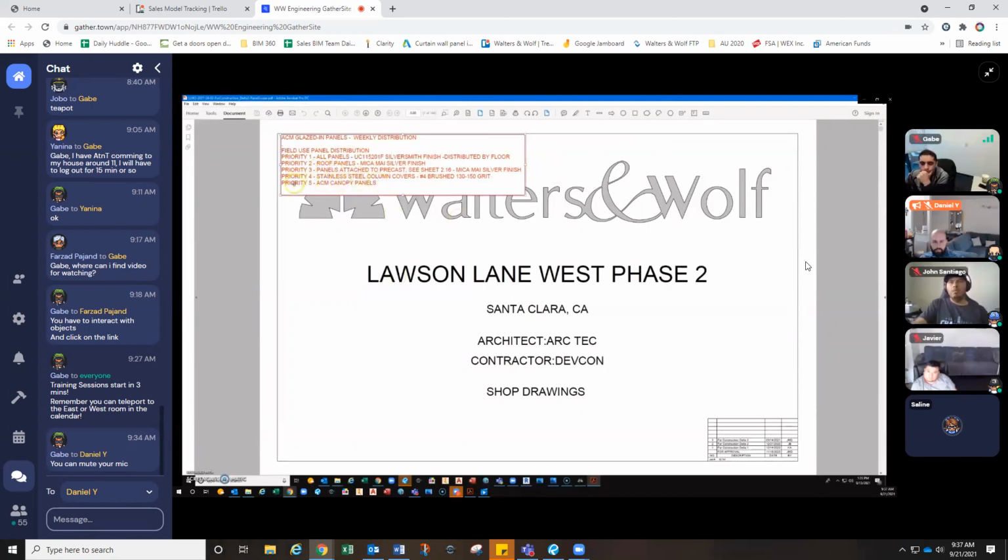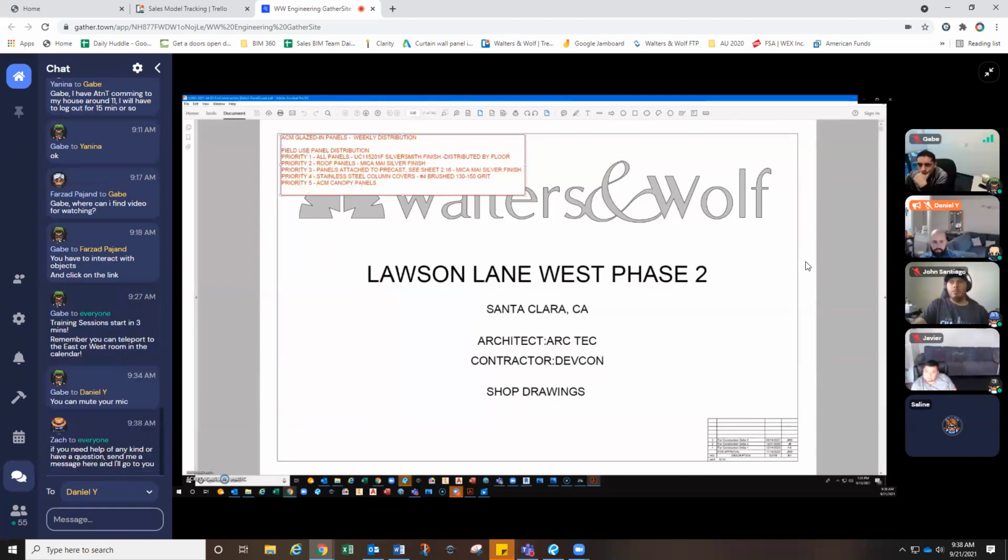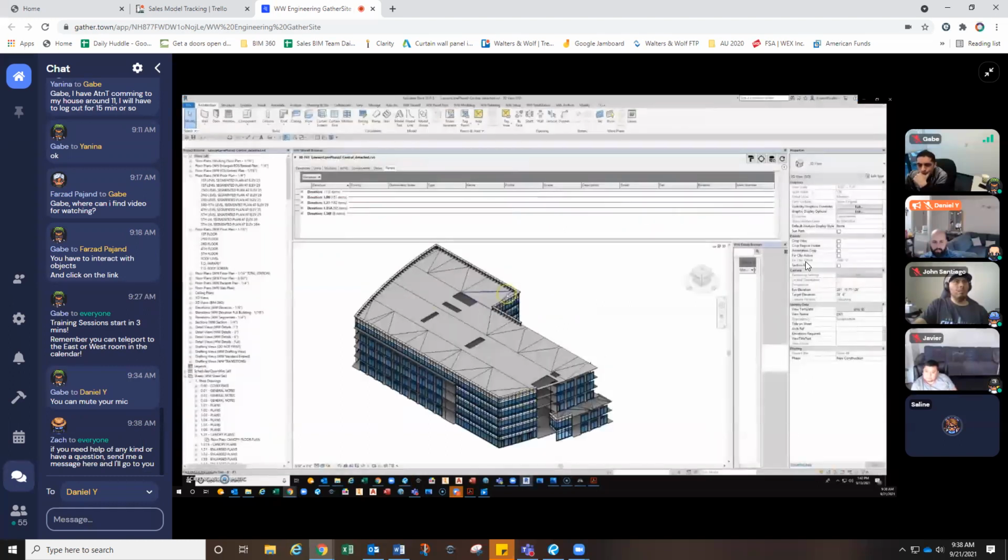For this project, we are using Revit. We will do all the canopy panels, priority 5, and the roof panels, which are the parapets, priority 2. All right, so let's go to the Revit model.